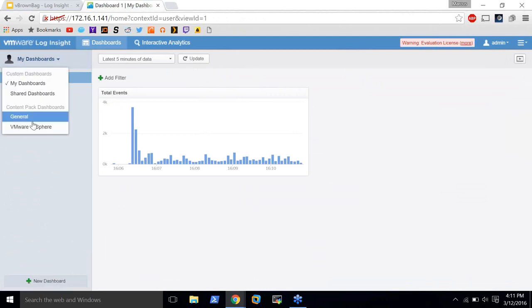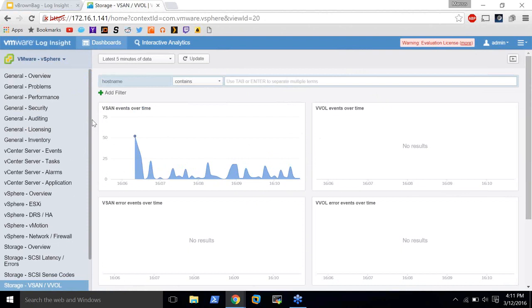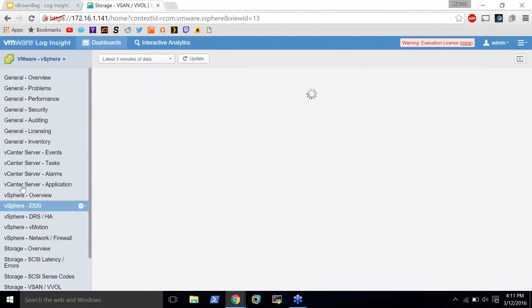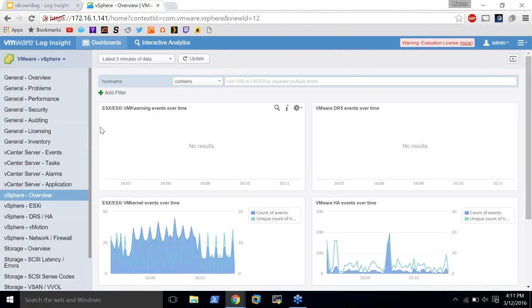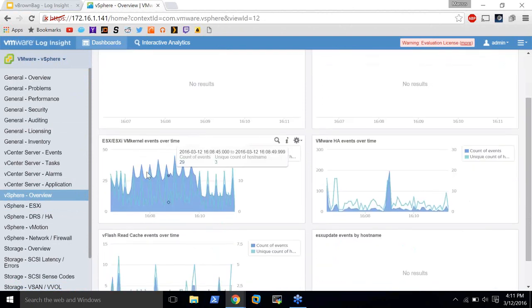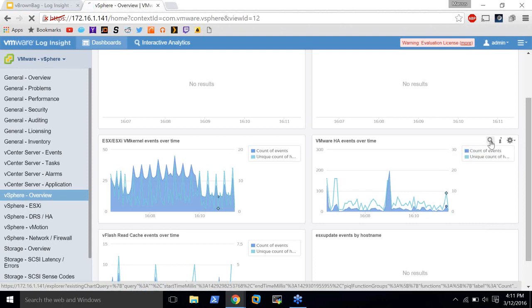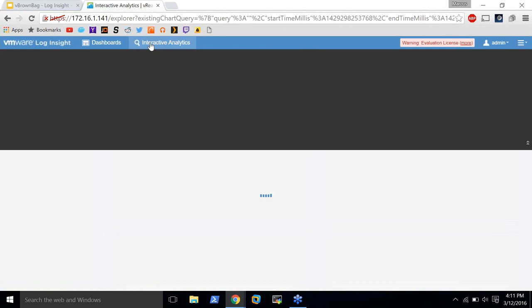So let's go back over here. One of the things that's interesting to see is, let's look at the vSphere overview. So we see all these HA events right here, right? So if I want to know what those are, since this doesn't actually tell me what's happening, it just tells me how many events there are, or we don't even know what it's looking for from the syslog feed to determine whether an HA event has even occurred. So if we go to this little spyglass here, we can open this dashboard in what's called interactive analytics.